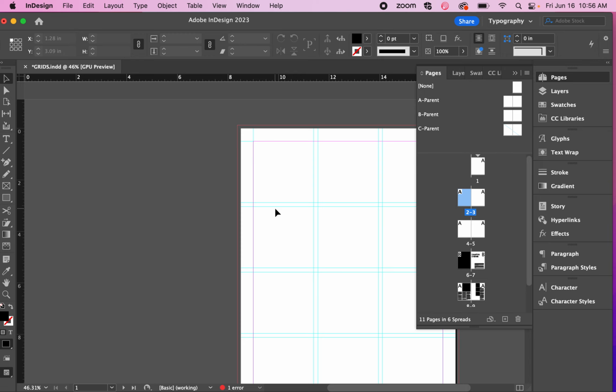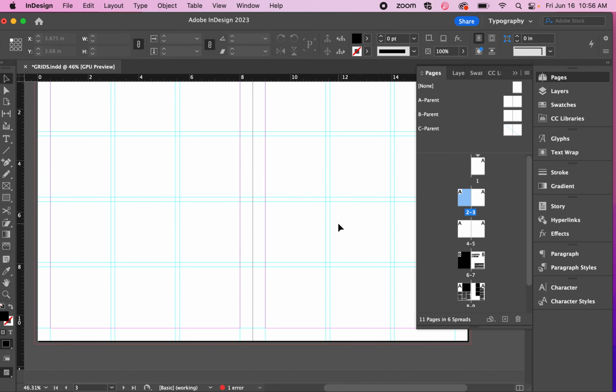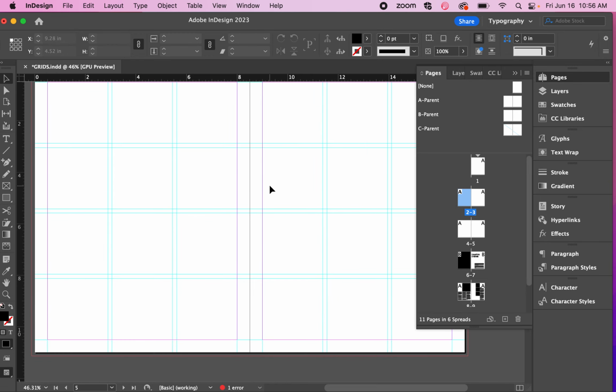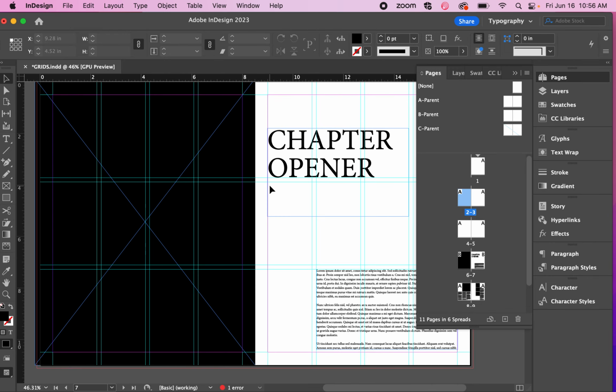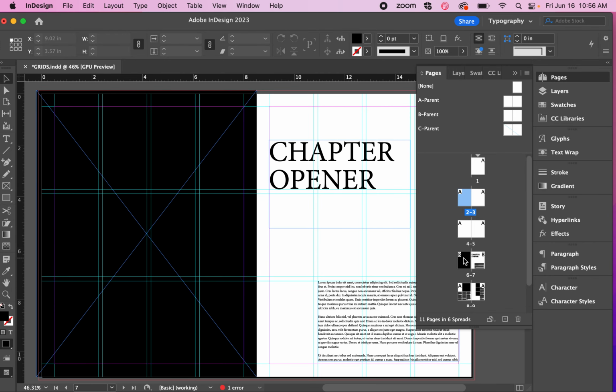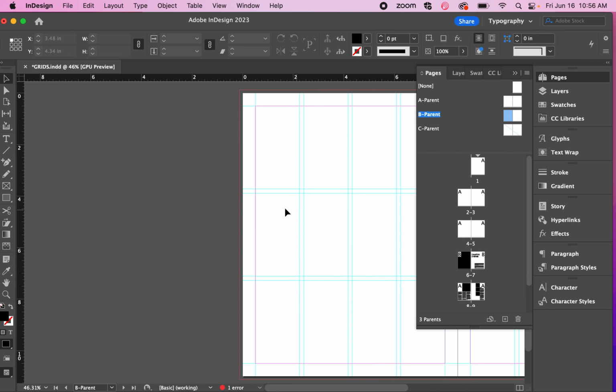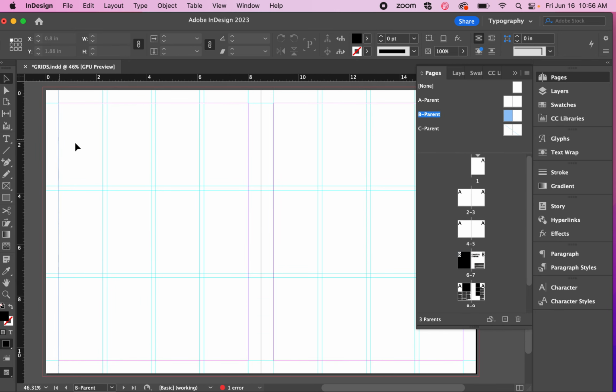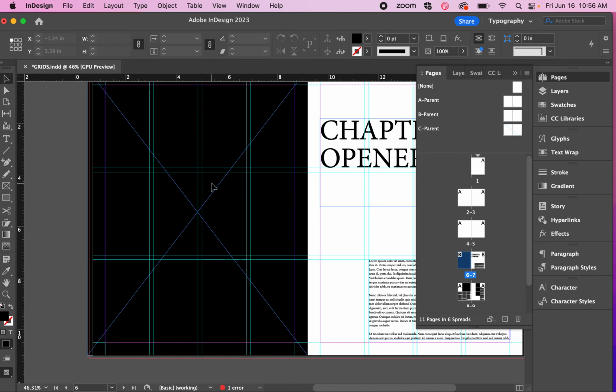Okay, so the first 2 and 3 and 4 and 5 all have A master. And then as I get down here, there's a B. That is because I switched my grid up a little bit. And this one is a 4-column, and you can see that these lines are creating more rectangular shapes. And I have decided to use that for any of my chapter openers or article openers.